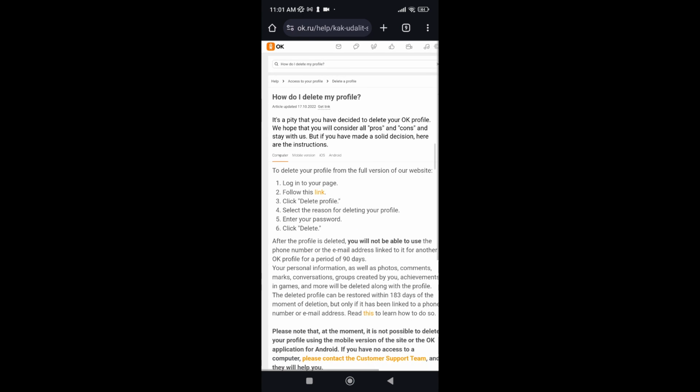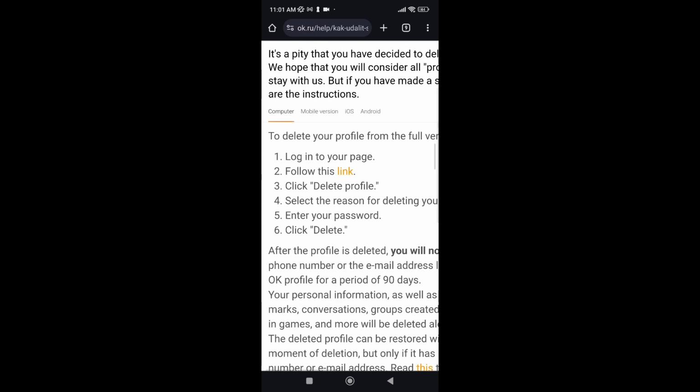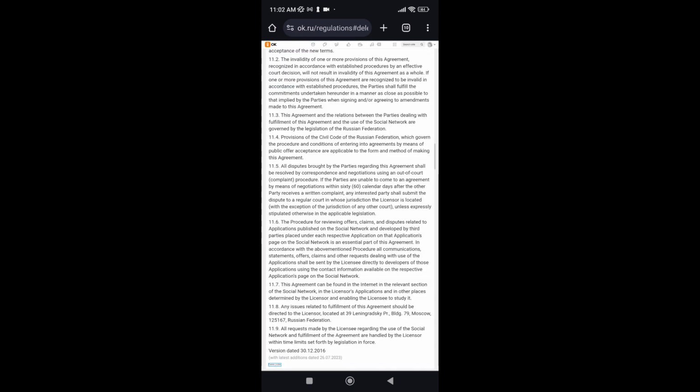Once you tap on how do I delete my profile, that appears. Now you'll see that link is highlighted over here, so you simply tap on it to access this link where you'll be able to delete your account.